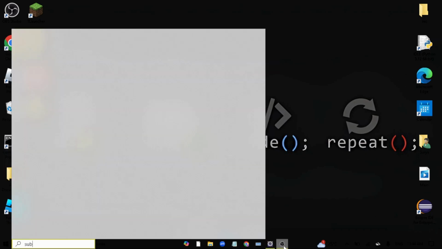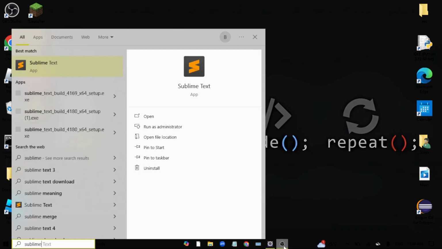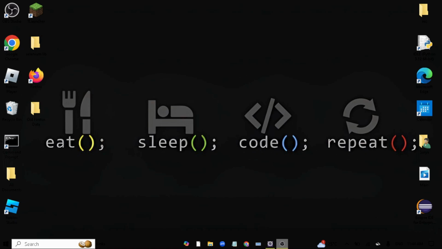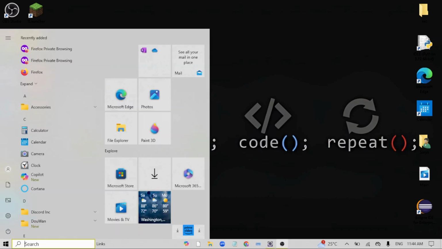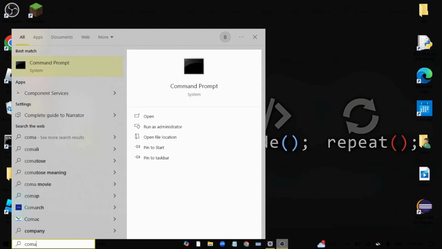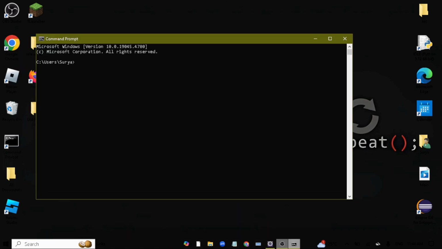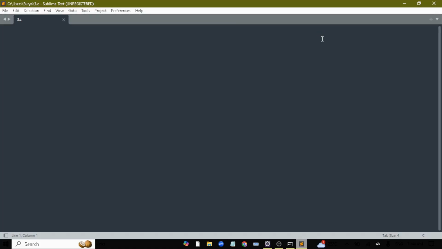Let's open our Sublime text editor and get our command prompt ready. Command prompt is on, waiting for it. There you go. Let me remove this code.